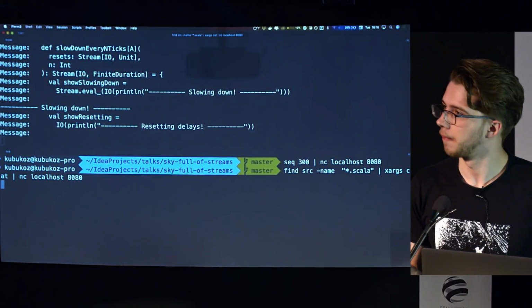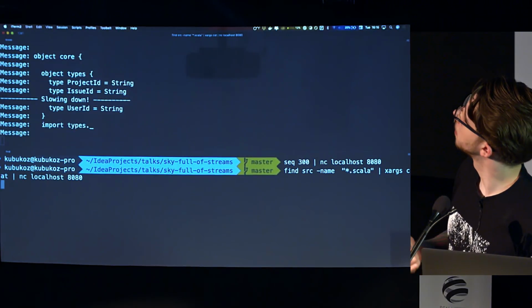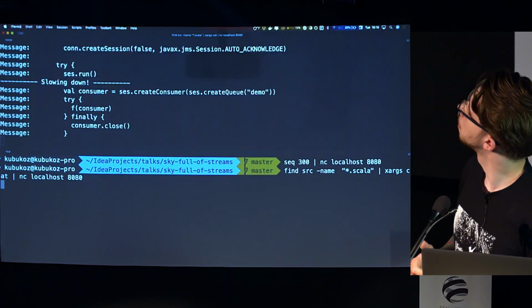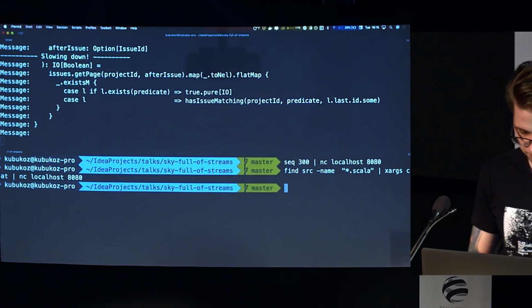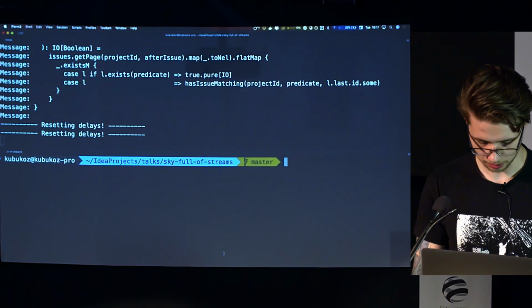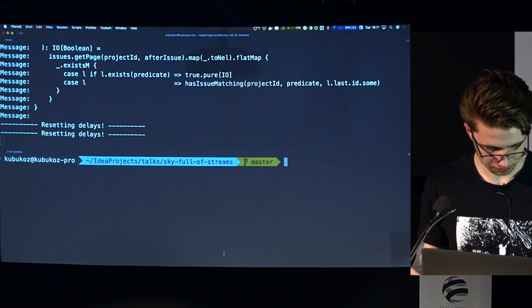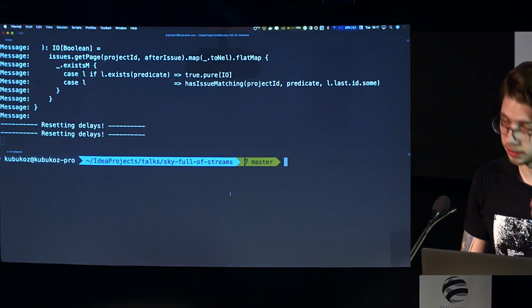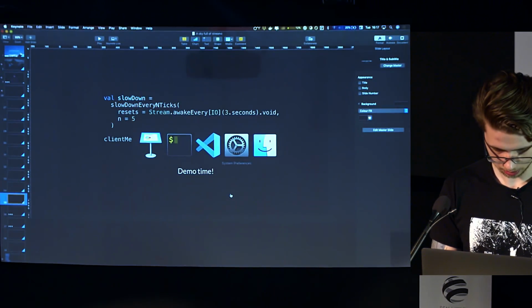Is this a Scala compiler? No, it's actually all the examples. Spoiler alert. Yeah. Anyway, so the sending is done. The application is done. The delays are reset. Right. So I think this is the most interesting part of it. Right, and let's get back to the slides, actually.